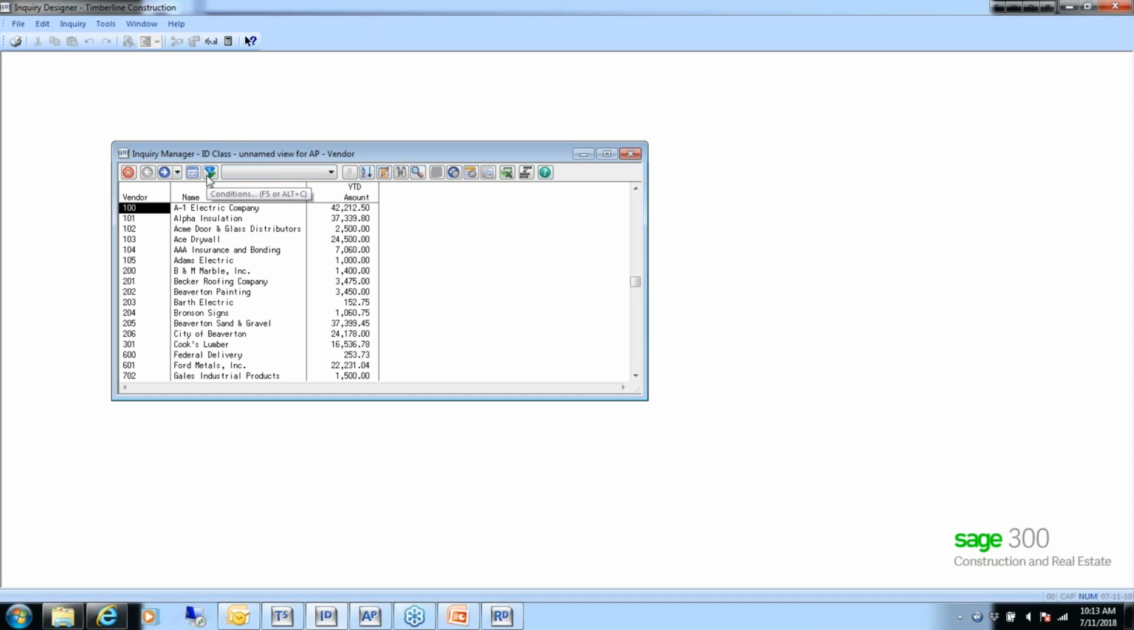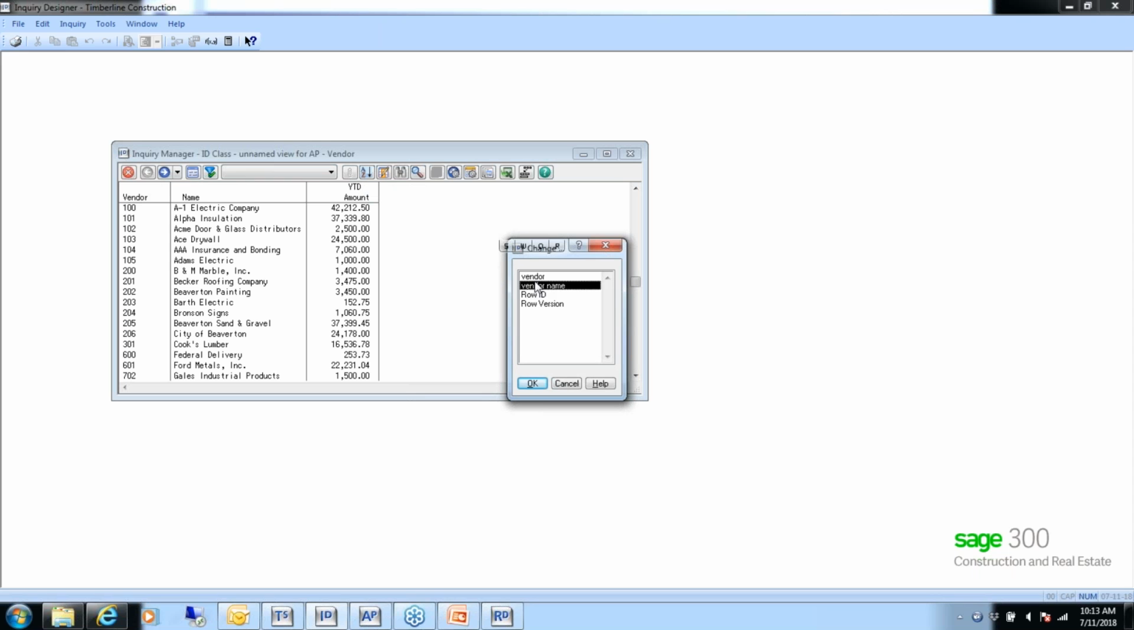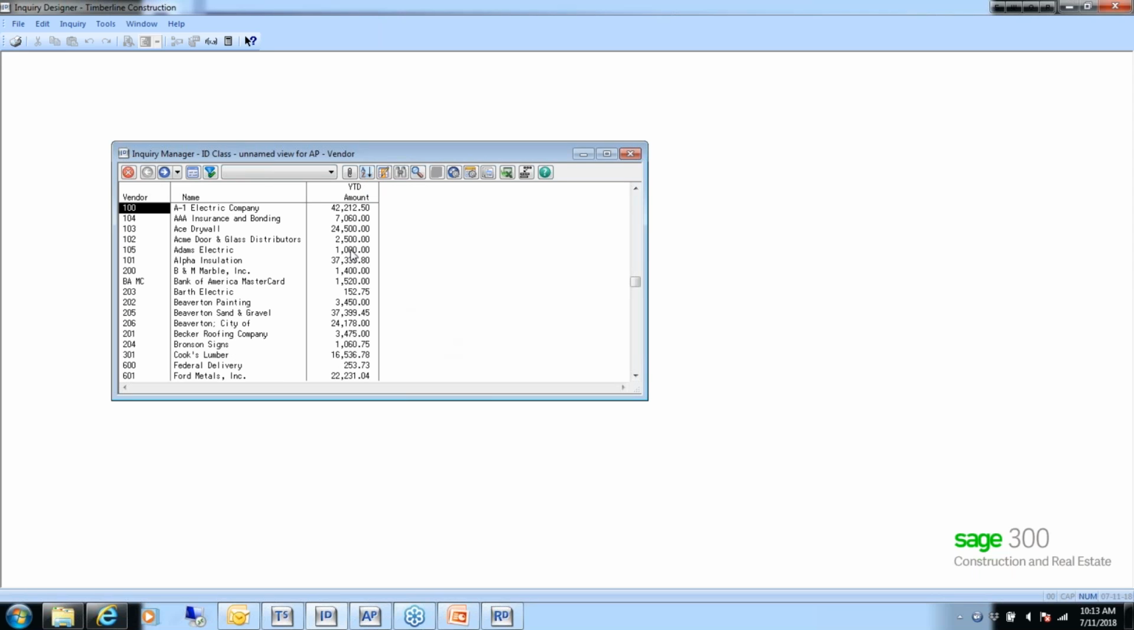All right, let's also do something with our sort order. And that button is right here. Let's just do it by name instead. A lot of people would rather look for their vendors by name. And this way, you don't have to remember what the vendor ID is. This could show it to you. We want to leave it on the screen.